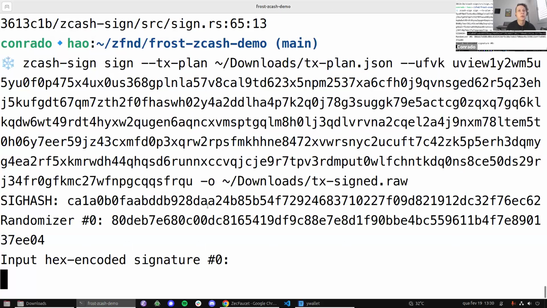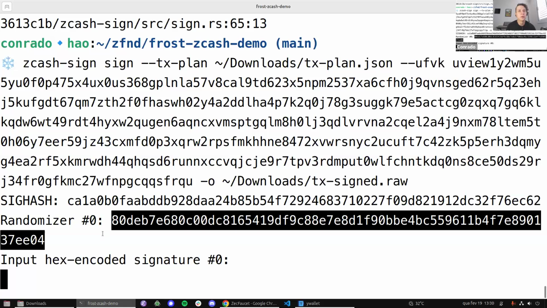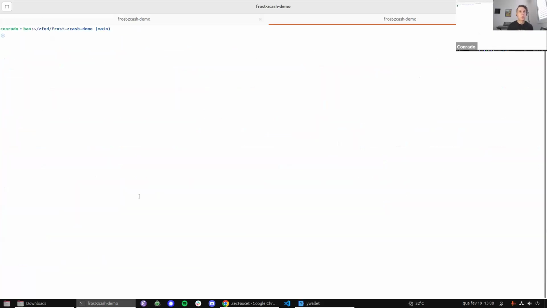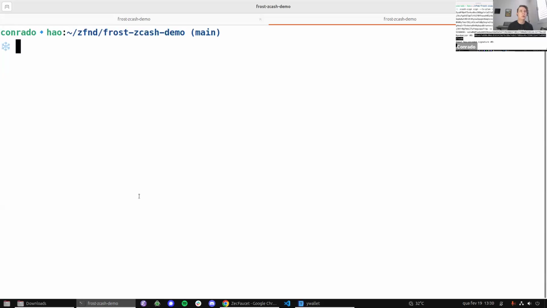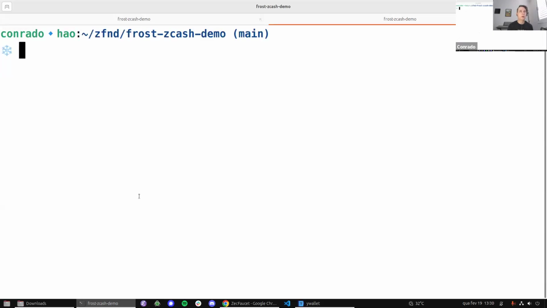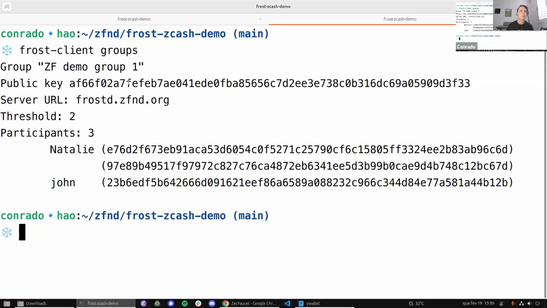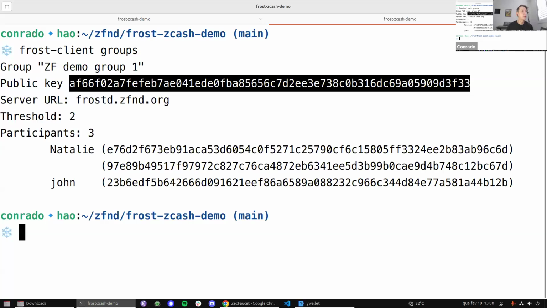And now it produces a SIG hash and a randomizer. And these are the things that we need to sign with Frost, right? And it is waiting for us to input a signature here. So I'm going to open another terminal and do the Frost sign, right? So I'll just run frost-client groups to review the group that we have. We have a single one here.